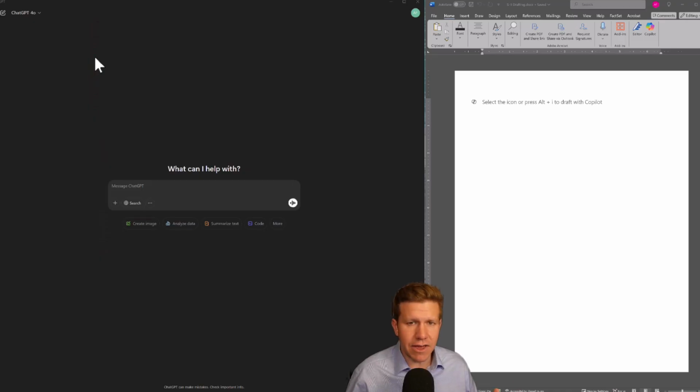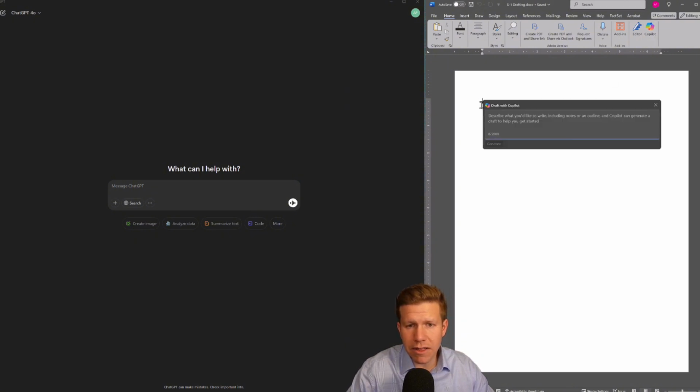On the right-hand side, I've got a Word doc open with Copilot plugged in. We'll use that a little bit. And on the left-hand side, I've got ChatGPT open. This is my desktop application, and I'm using Model 4.0. So with that, let's dive in.